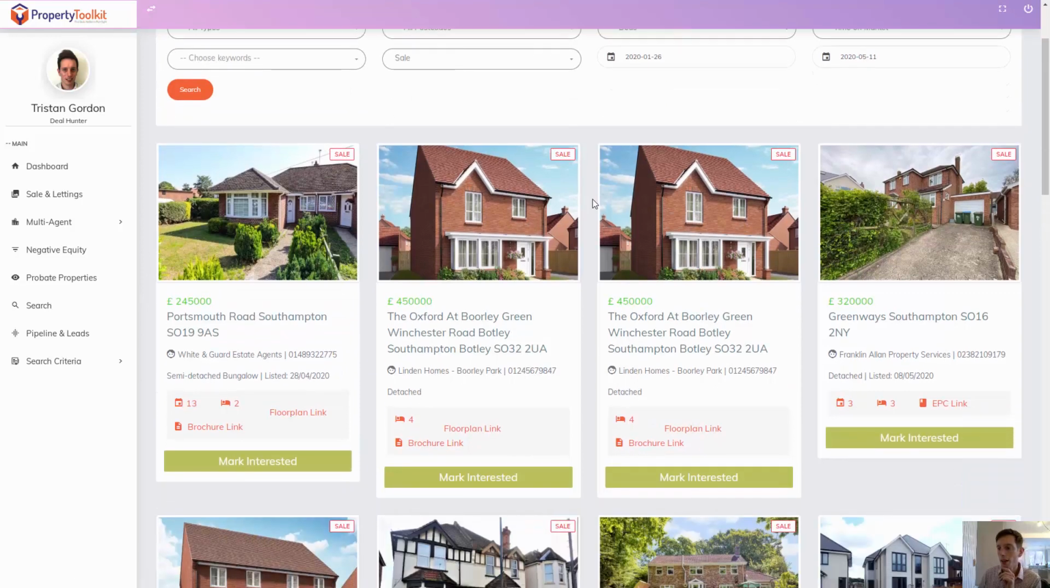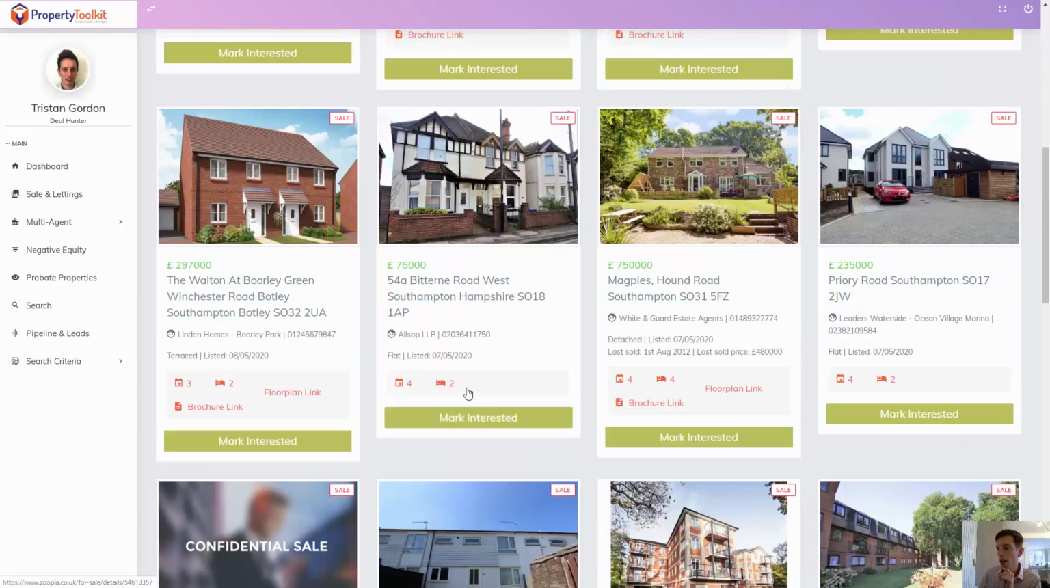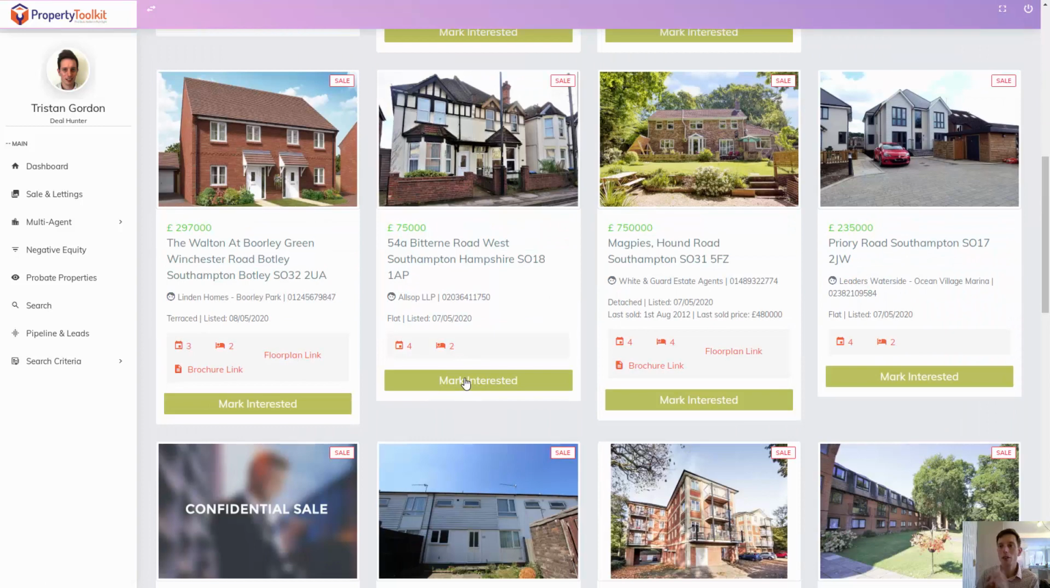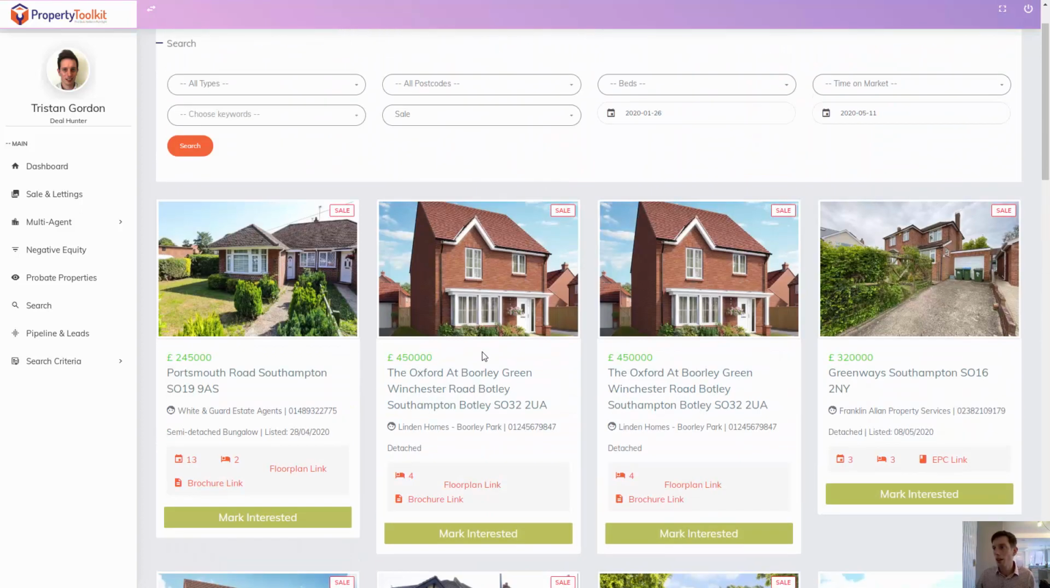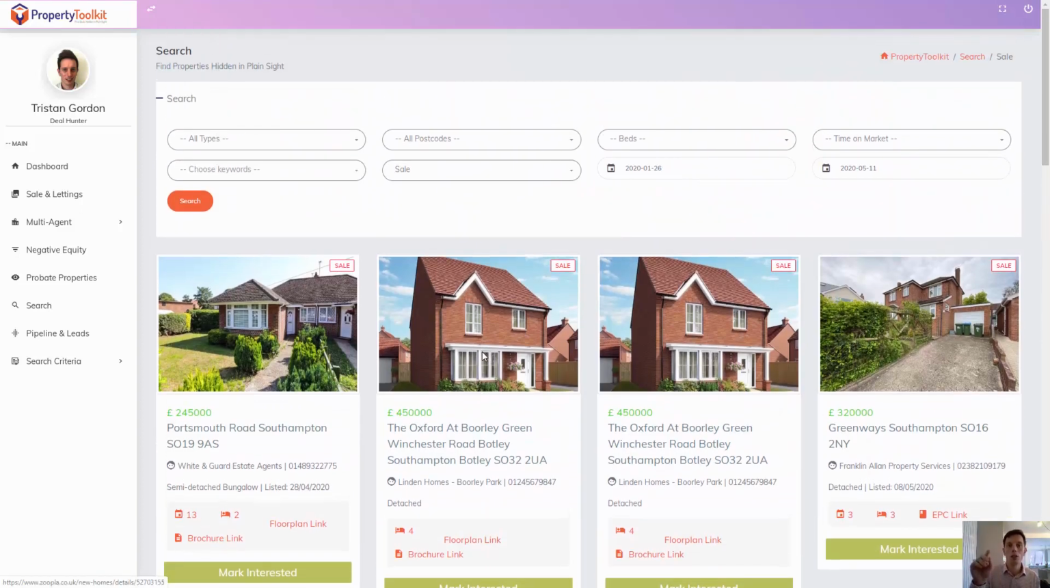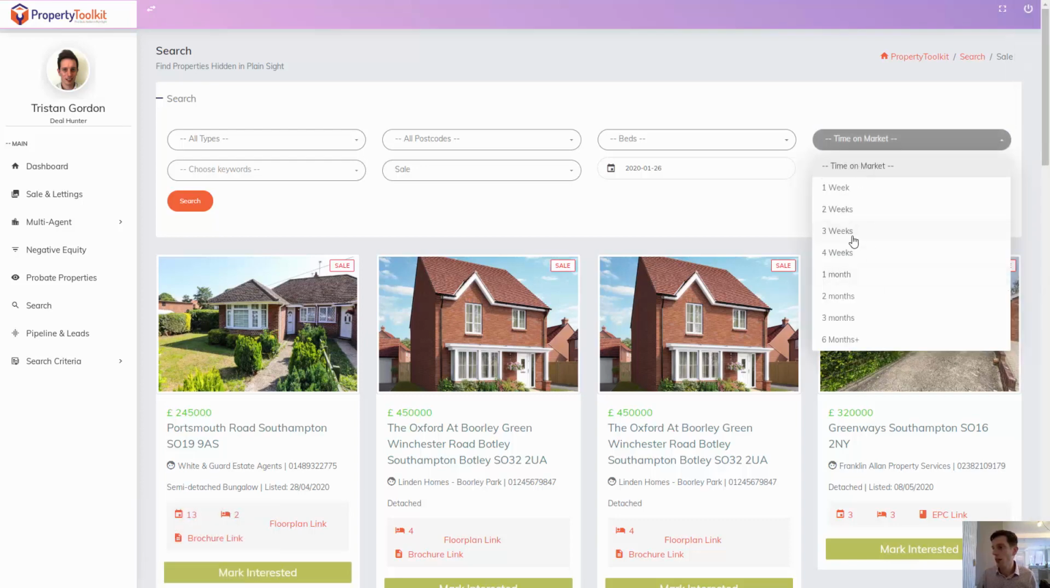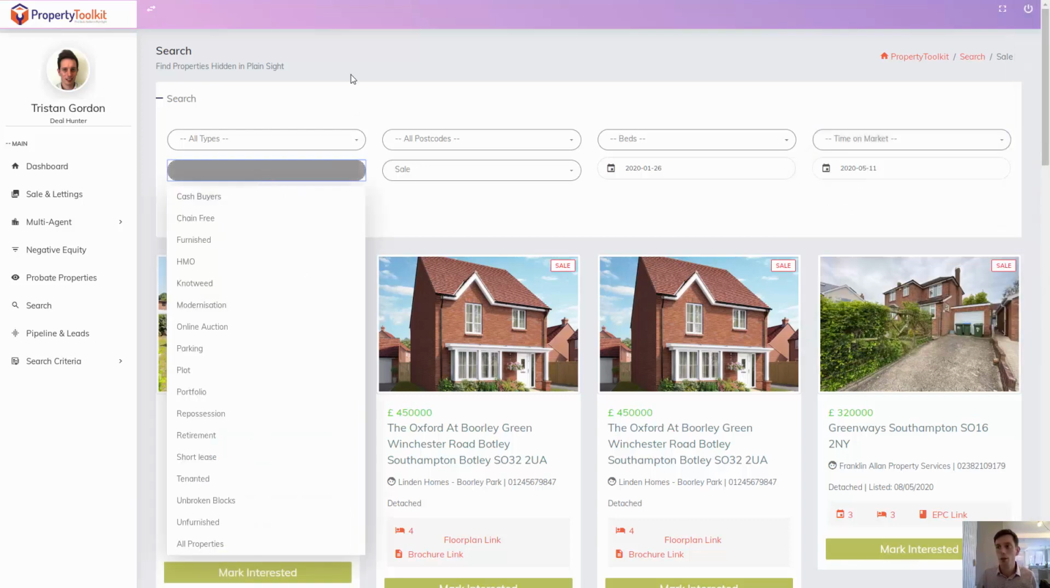So up comes the selection of properties, all available in the local area. What happens every day is Property Toolkit goes out to the major property portals in your area and finds all the properties and details in the area, bringing them in so you can analyse them. And we've made it a little bit cleverer than just a standard drop down. You can choose how long a property's been on the market and use keywords.